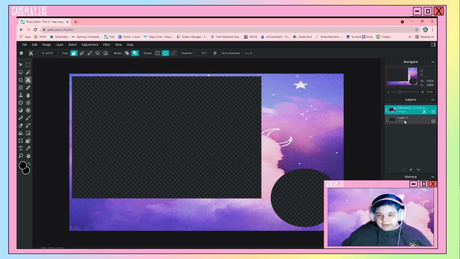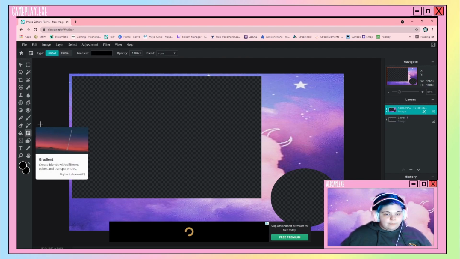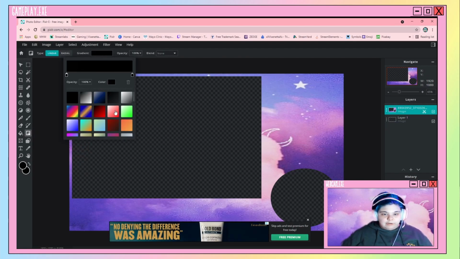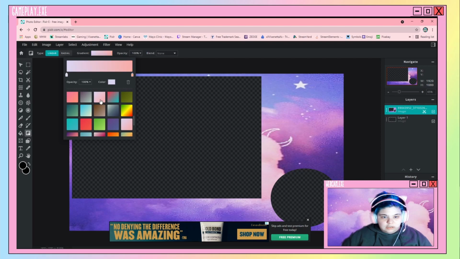You can do it with an image, like I just showed you, or you can make it a gradient. I'll show you. This is the gradient tool right here. They have multiple different gradient options here. I don't know, which one do we want to go with, guys?